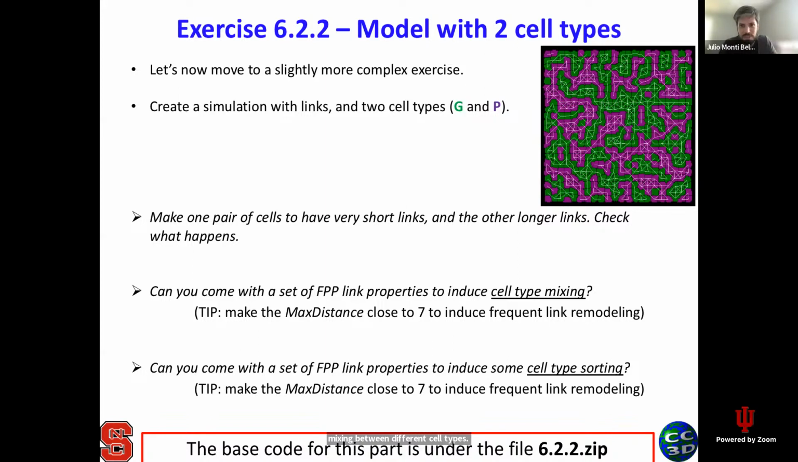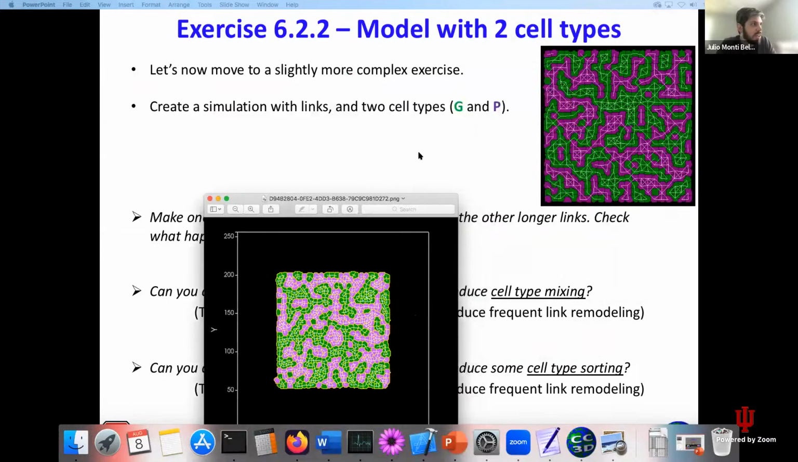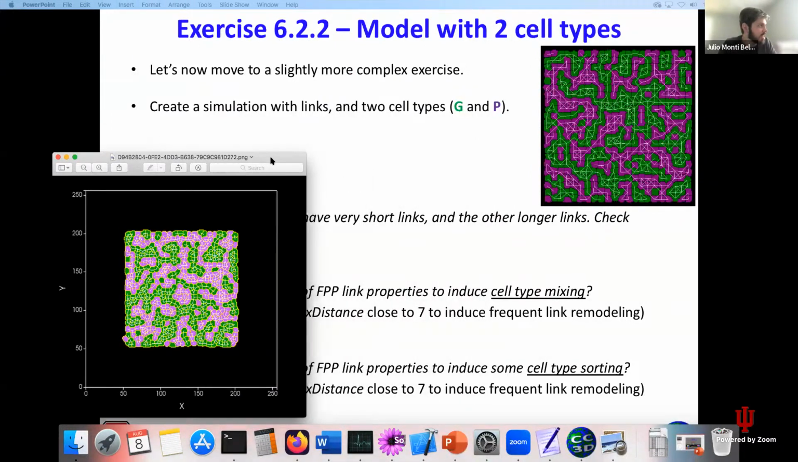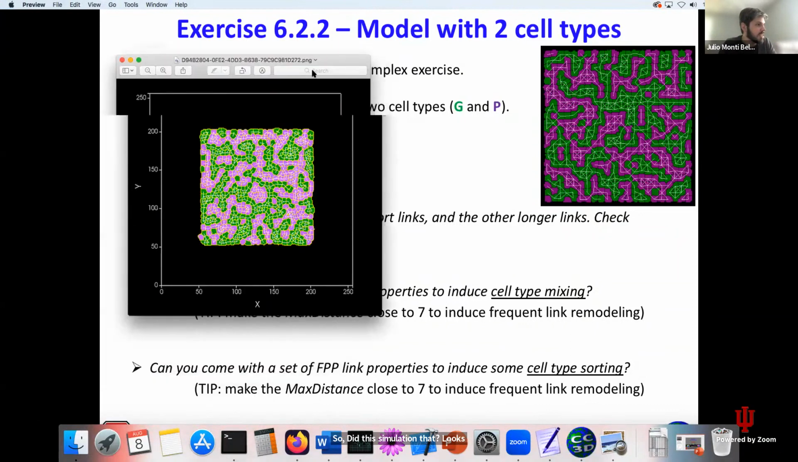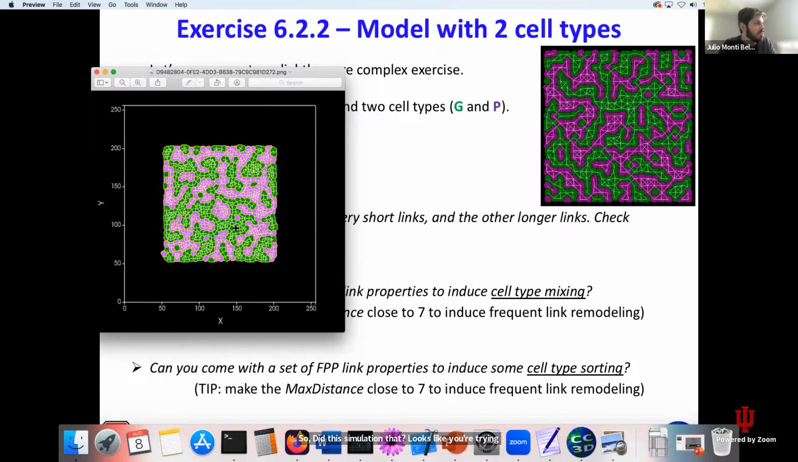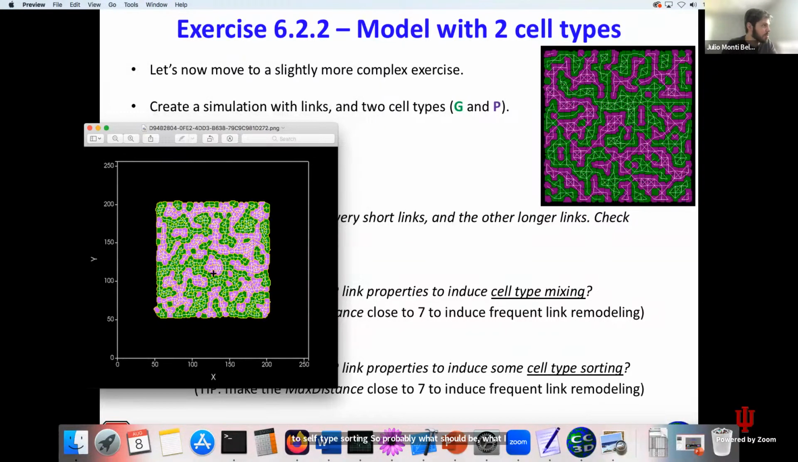So if anyone got mixing to occur, please share the picture or tell us in the chat what you did. So Milene did this simulation that looks like you're trying cell type sorting. Probably what you did, from what I can see here, is add links between purple cells, add links between green cells, and do not allow links between cells of different types. And you can clearly see that it induces a little bit of cell sorting. So that's a good way to get the second part.